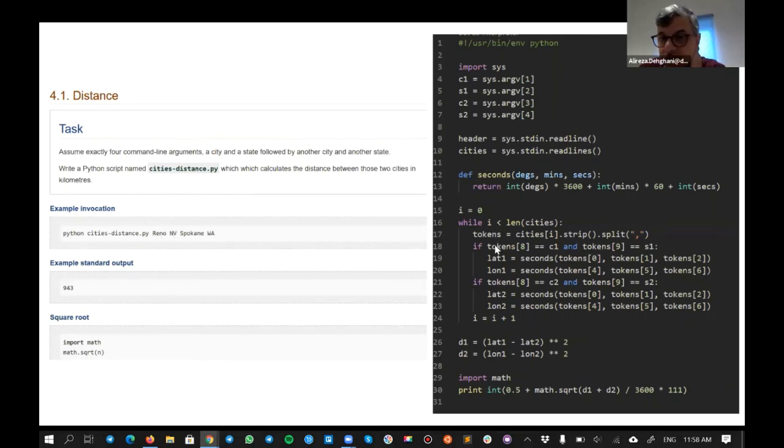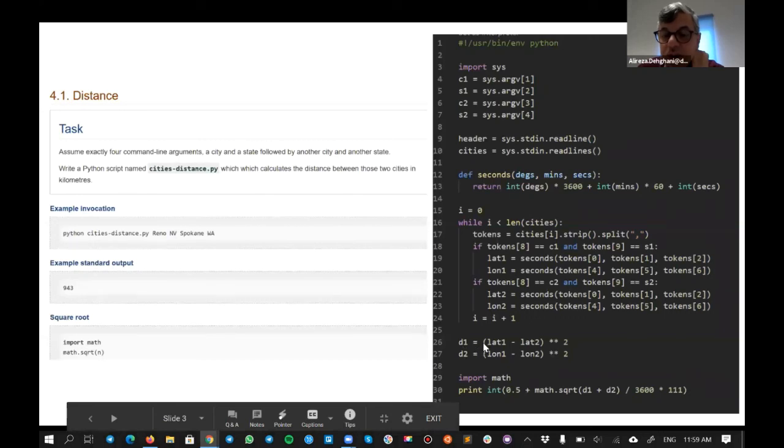I know if token 8 is C1 and token 9 is S1, then that means I have grabbed the first city. Then latitude would be converting the value into seconds. Longitude also would be converted into seconds. And also I will say if token 8 is C2 and token 9 is S2, convert it and then increase it. So I will go through until I find both the first city and the second city. As soon as I have found the first and second cities, I have the latitude and longitude of both, and then I will come to here and calculate the distance.